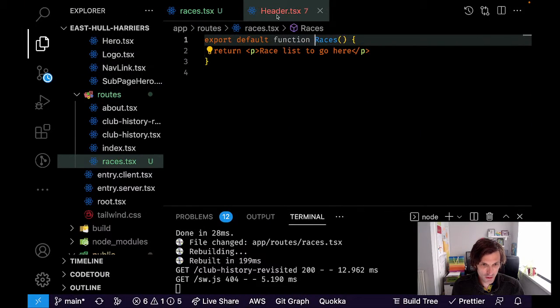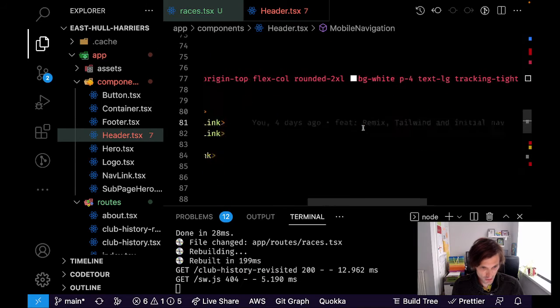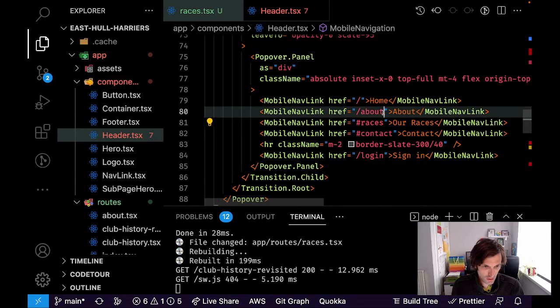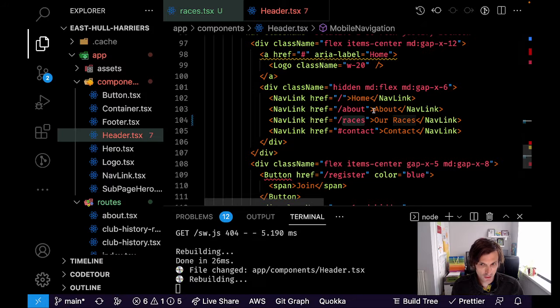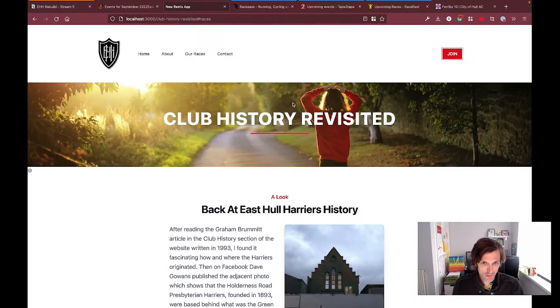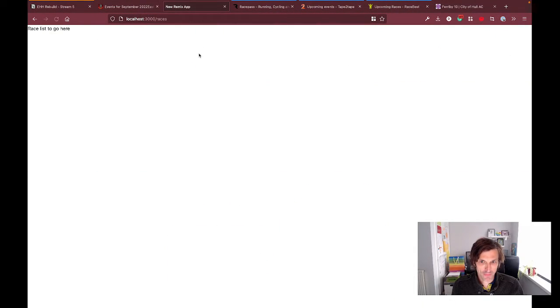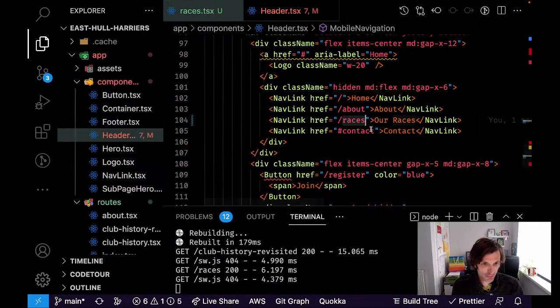Oh, that's not going to work. Need to actually change it to a link. I think there's two of them in here, so yep, there we go. I just did Command D to quickly select the other one. Nice.